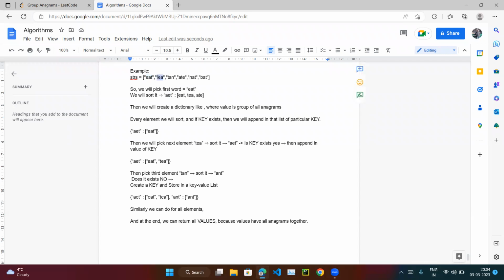Then I can check TEA. If I sort it, it again becomes AET. Then we check in the dictionary whether the key exists. Yes, AET exists. So if it exists, we can append this element TEA to the value. We are not going to override, we are just appending it. So EAT, comma, TEA.